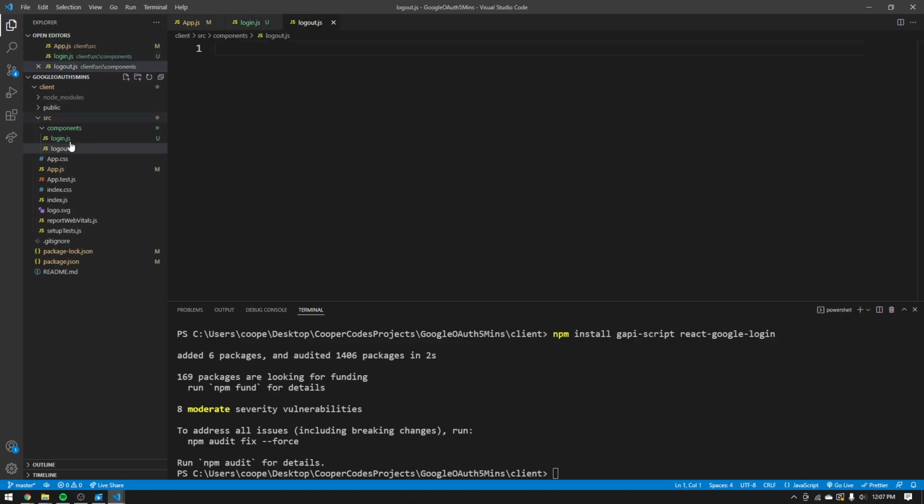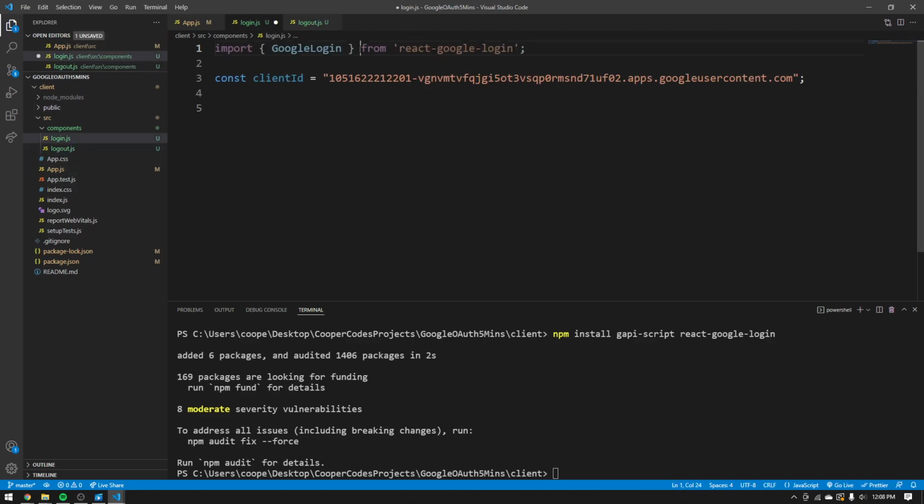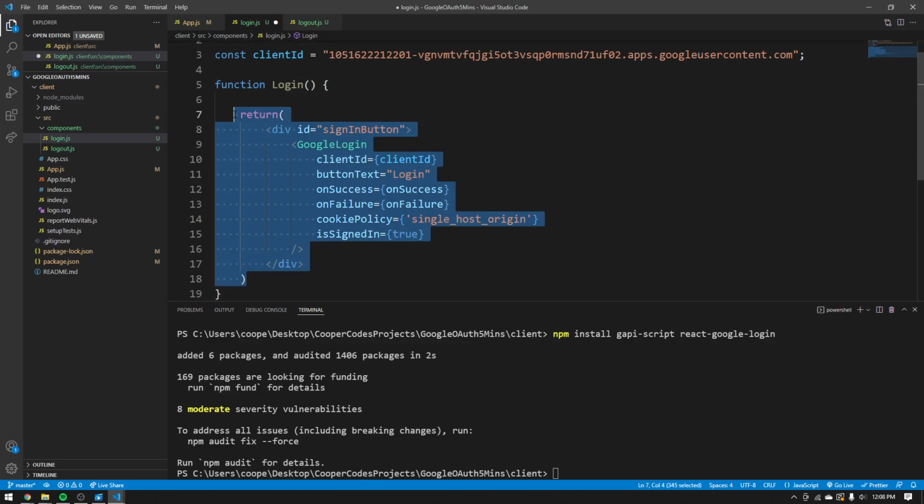So logout.js. Let's start by creating the login button. I'm going to import Google login from that library we had from before, and then I'm also going to make a const for our client ID. It's going to be a functional component, so I'm going to say function login. I'm going to have it return this. So copy this code here.